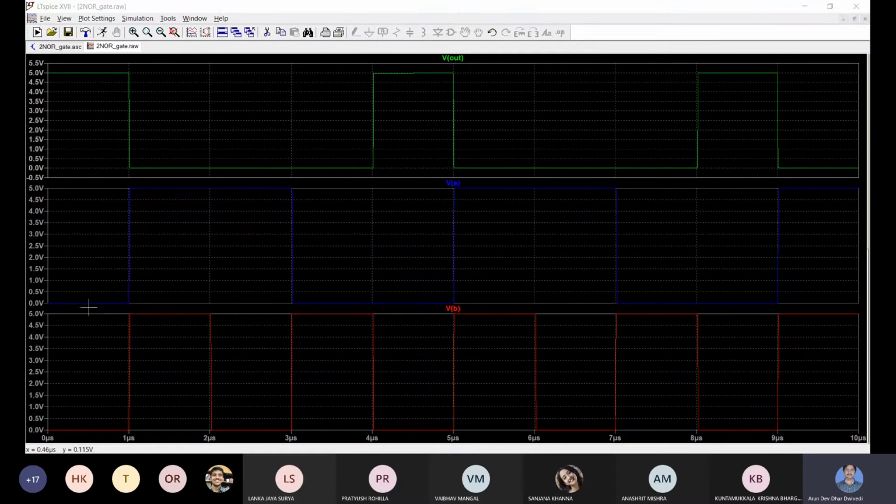We can see here the first input is 0, the second input is 0, so for 0 0 it is giving 1. Here both are 1 1, so for 1 1 it is giving 0. Here 1 0, A is 1, B is 0, so it is giving low. It has started from 0 here.